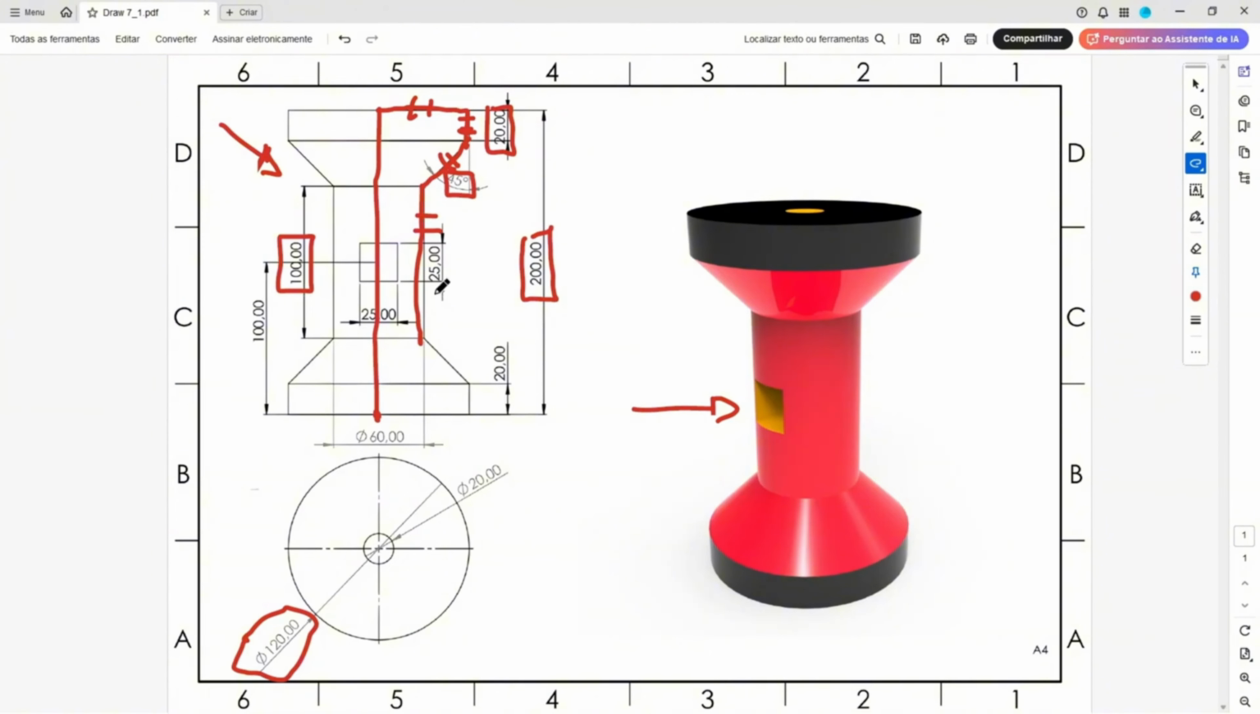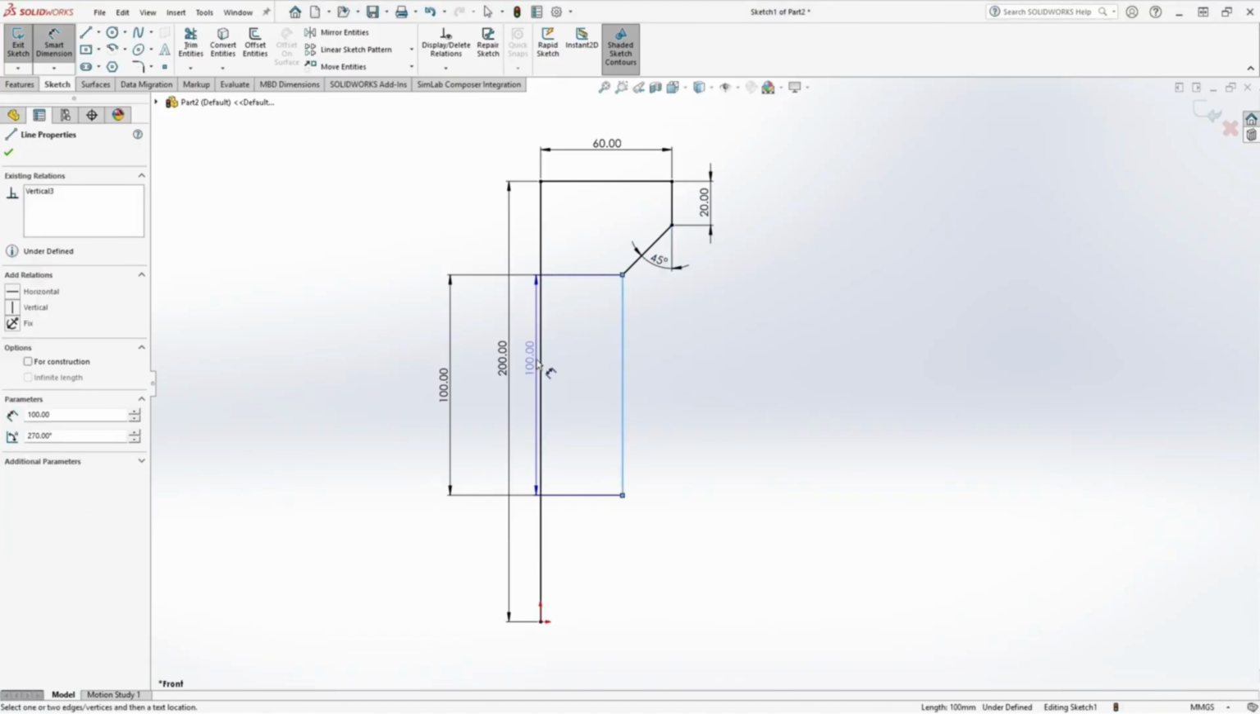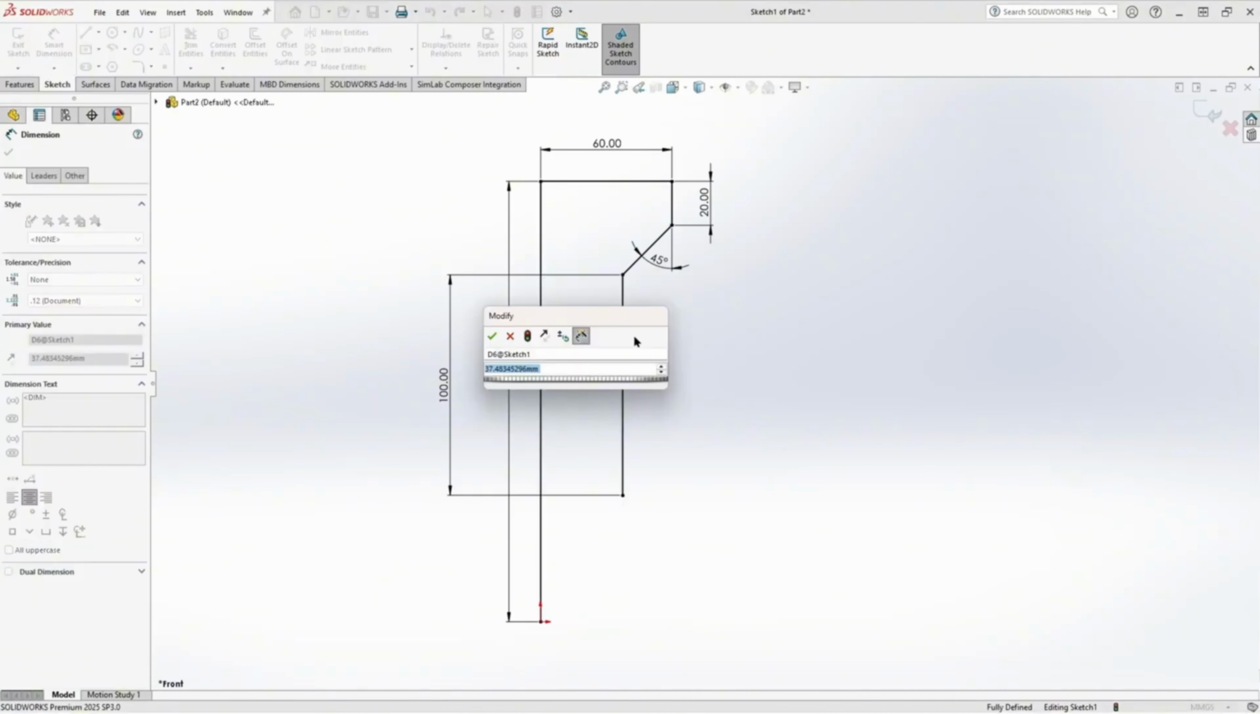and here we have the distance between this line here and the center line. It is 30 millimeters, the radius. Okay, so make the distance here 30 millimeters.